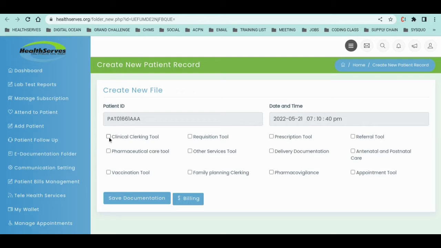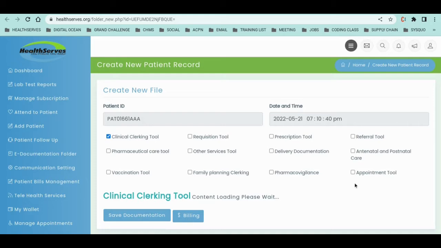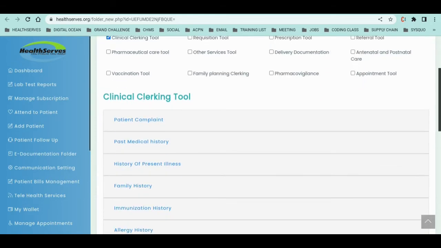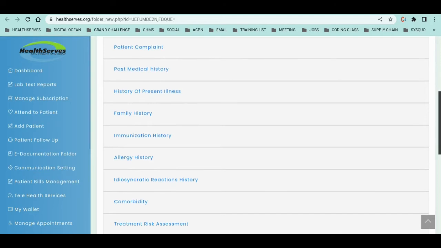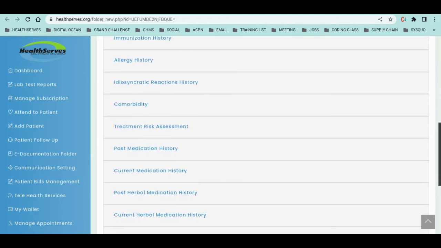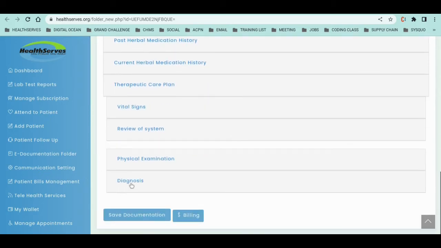How do we do that? For you to assess diagnosis, not just diagnosis, but anything that has to do with capturing what the problem of that patient is, keeping a detailed history or documentation of the patient's condition, you use clinical clerking to do that. When you click on clinical clerking, the system will load the tools on clinical clerking for you, which start with patient complaint and so many other fields that you can document with. But now I'm trying to show us how to capture diagnosis.